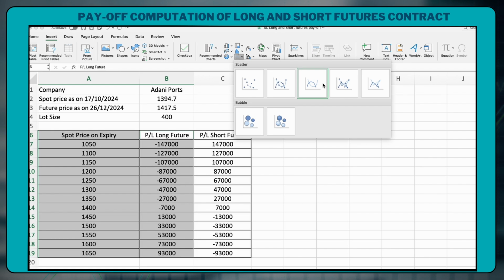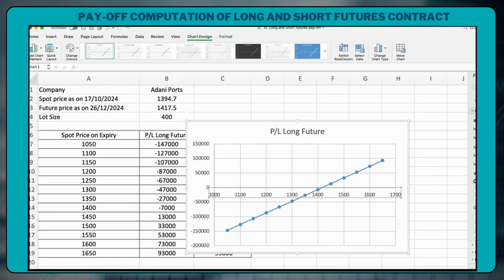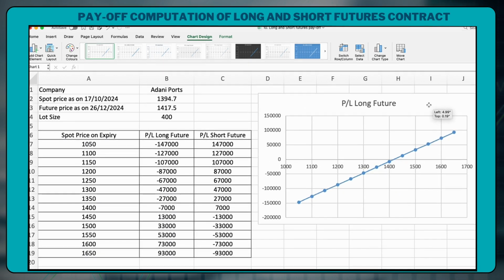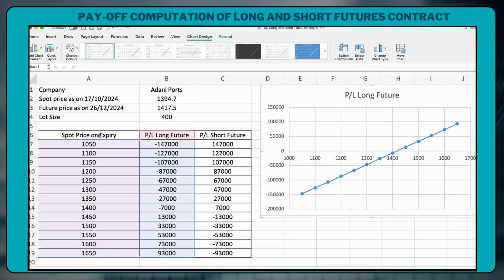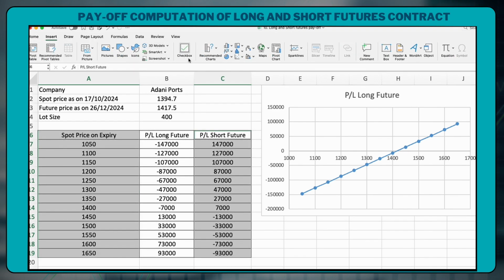Looking at the payoff graph for the person holding the long futures position, if the spot price on expiry decreases, they incur unlimited losses. However, if the price increases, their profits are unlimited. Next, let's do the same for the short futures position. When the person holding the short futures contract expects the price to fall, and it does, they make unlimited profit. But if the price rises, they will incur unlimited losses.